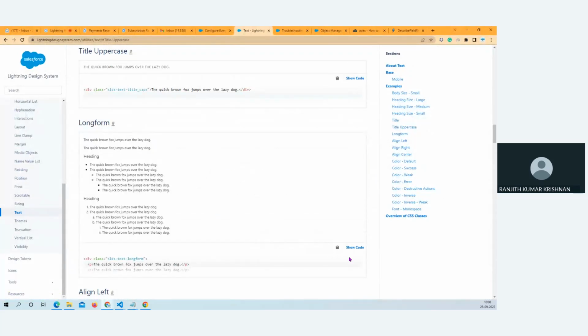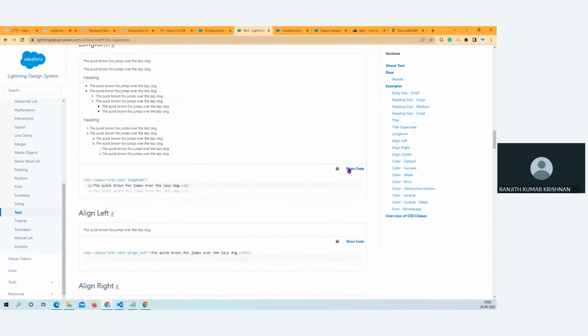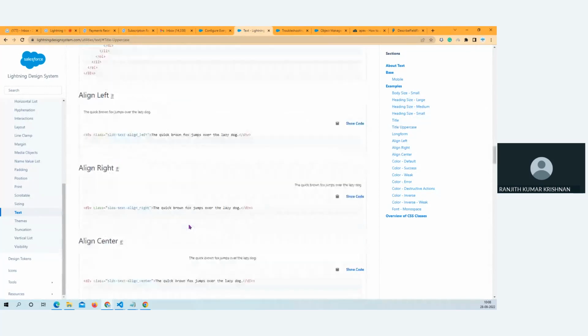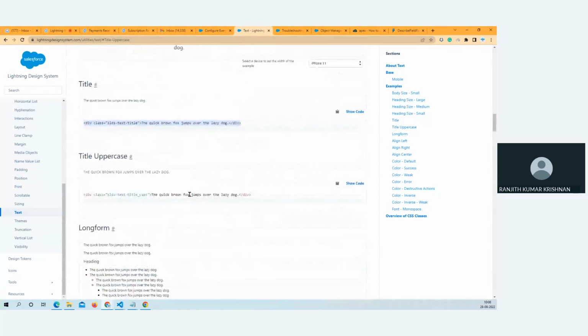How to display in uppercase? You see here.